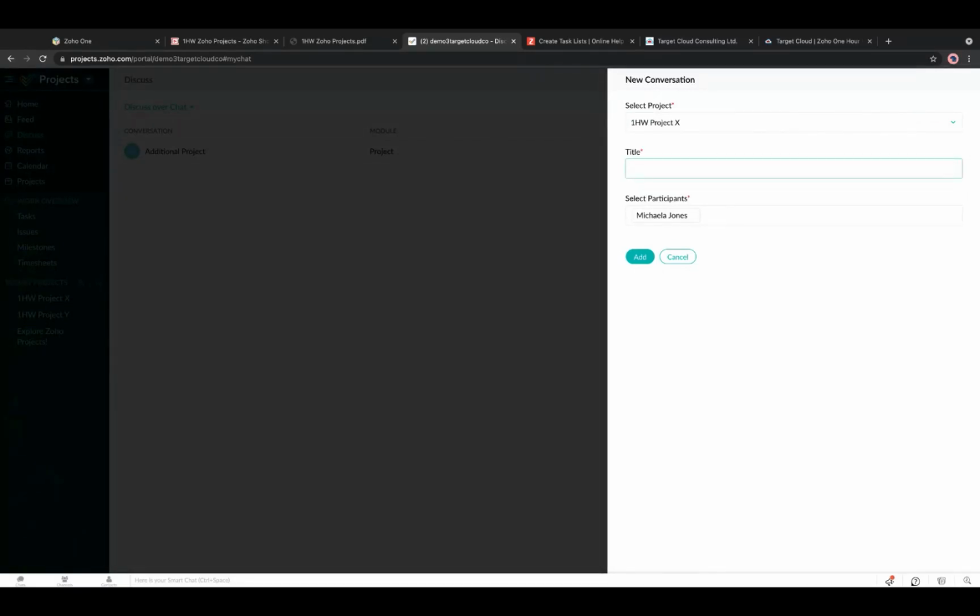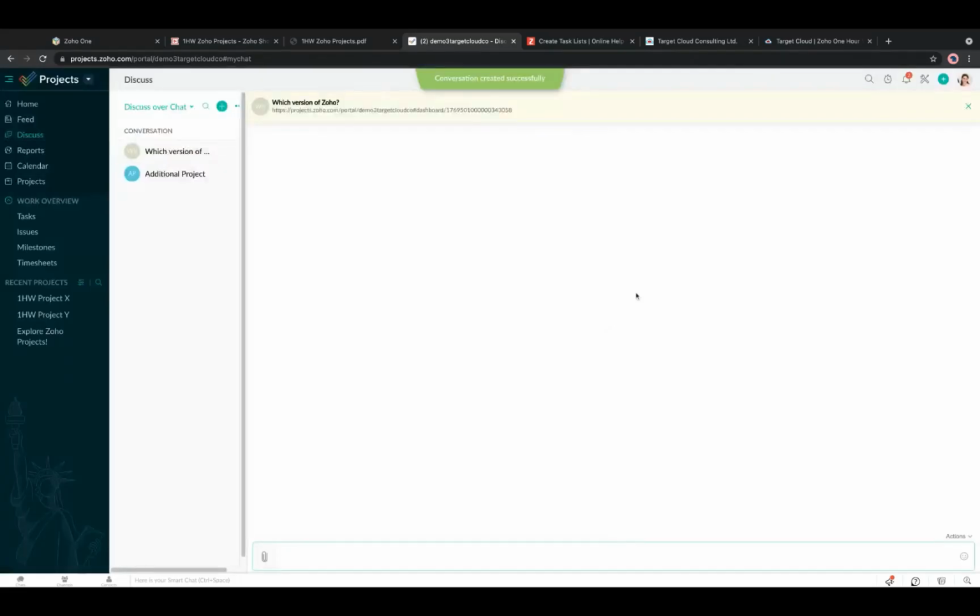So let's go with which version of Zoho. And then we can select the participants who want to be involved within this discussion of Project X. So let's involve John. And of course, if you've got a list of several users, then they will all appear here. But in this particular demo platform, we only have 2 users, Michaela and John. So let's add that as a discussion. So which version of Zoho? And then Michaela might go in and say, I think Zoho Projects on its own is good.